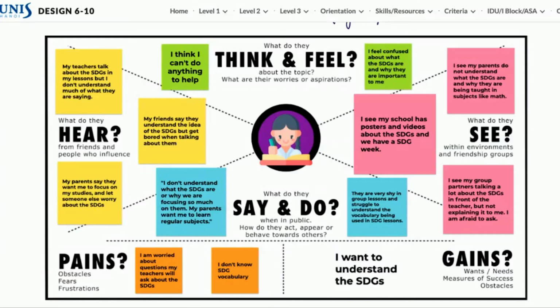It would be more of an information app. That's this student right here. So she's phase 2 EAL. Her thinking and feeling is, I feel confused about what the SDGs are and why they're important to me, and I think I can't do anything to help. So she's discouraged about the SDGs because she doesn't understand what they are or why we're placing so much importance on them at the UN school. So this app would be very much more focused on vocabulary that is simple, easy to understand. Maybe you would use something like Quizlet Live to help them understand what some of the vocabulary is.